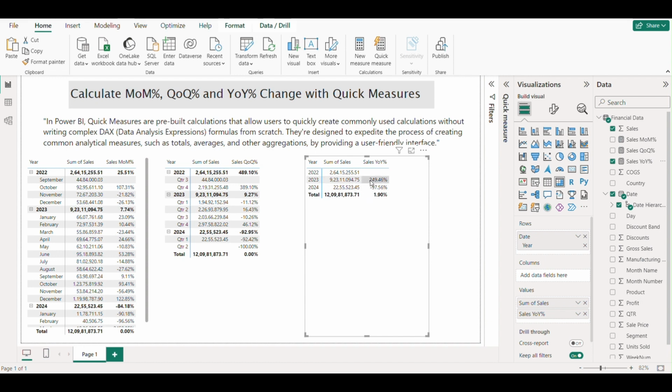And if you see, in the year 2023, we had almost 250% sales increment since last year, that is 2022. And in the year 2024, the sales amount almost declined. The minus value indicates that it's a decline in sales, that is almost 97% decline in the year 2024 since 2023.